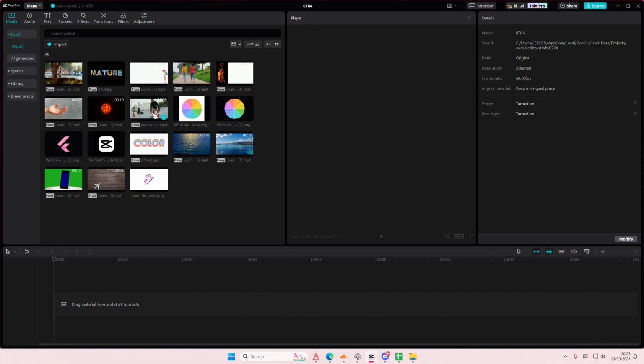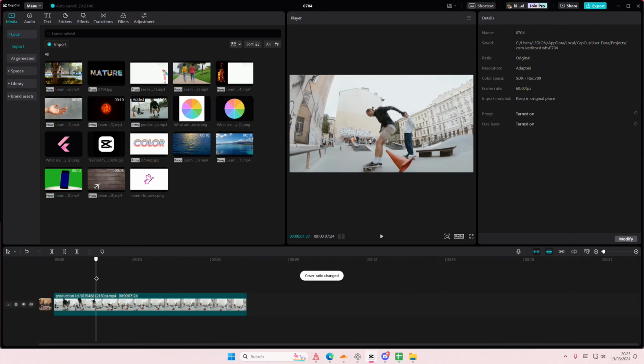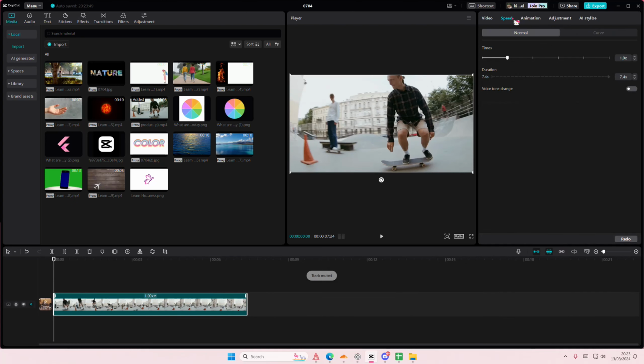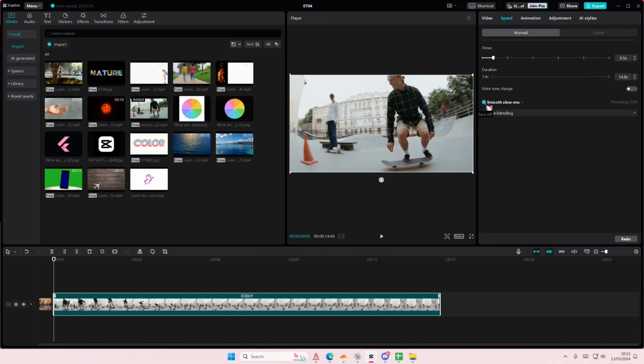In this video I'll be showing you guys how you can create a smooth slow motion video edit on CapCut PC. So select your video and go to speed, and you're going to just make it slow-mo, and then you're going to press on smooth slow motion and you're going to select optical flow.